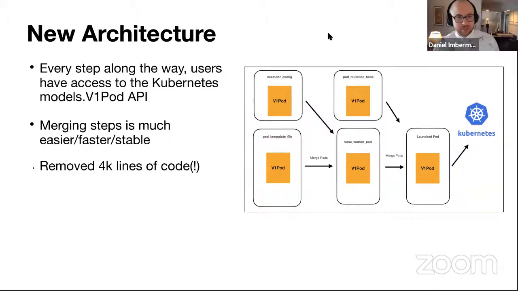So now we have this new architecture, which is every single step along the way, you are using the Kubernetes API, specifically the v1 pod API. And what's really great about that is that now all we need inside of Airflow is the ability to know the logic of how you merge two pods together. So you start out with the pod template file, which we'll talk about later. You use your executor config on your individual tasks, you merge them. Now you end up with this base worker pod.